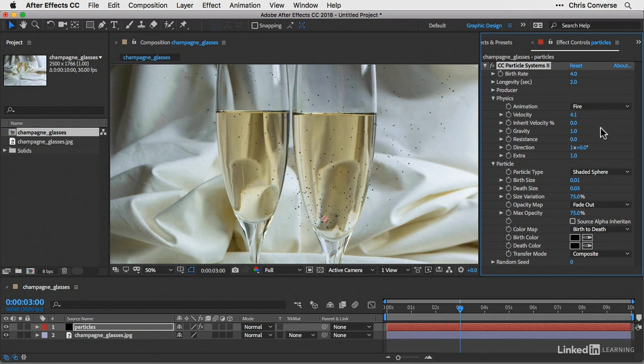Next, let's increase the gravity. So we're going to set this from 1 up to 6. And since we're using the fire animation type, this is going to make the particles move upward a lot faster.